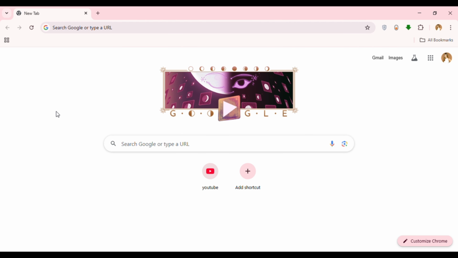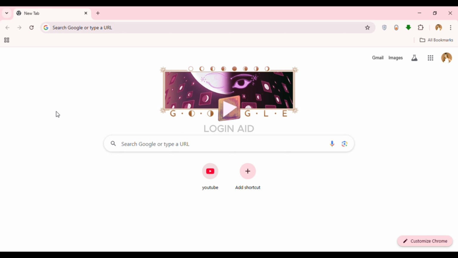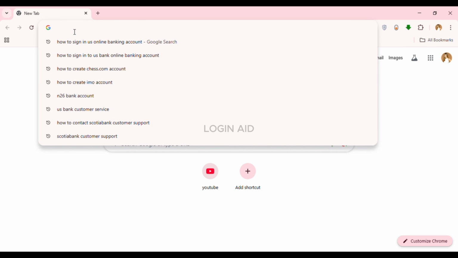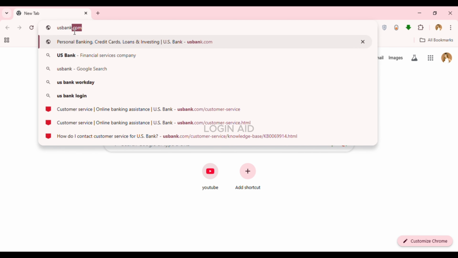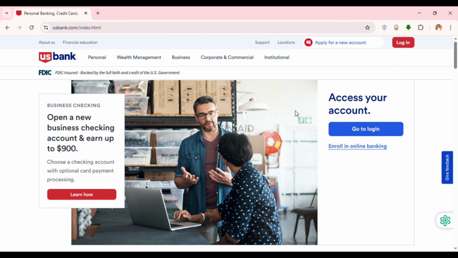In this guide video, I will show you how to sign in to your US online banking account. So first of all, what you have to do is launch any browser of your choice. You can see over here, I've opened Google Chrome. Now click on the search bar, type in usbank.com, press enter. Now you can see over here you'll be led to the official website of US Bank.